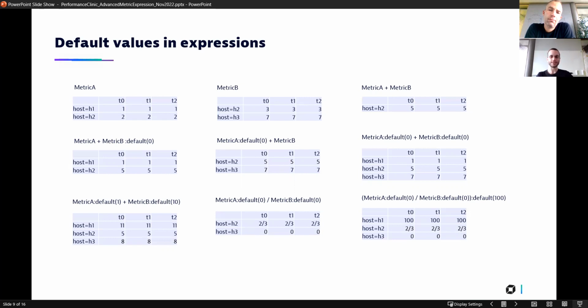However, we can work around that because we can use again the default operator and apply it to the whole expression. Here we have the parentheses because we have to specify it applies to the whole expression. And what happens here is that I can specify a default value for the result. So in this example, host 1, which is 1 divided by 0 again, the value 100 is used. So that's great. That means for every single metric, I can use the default, but I can also apply it on the result of an expression.